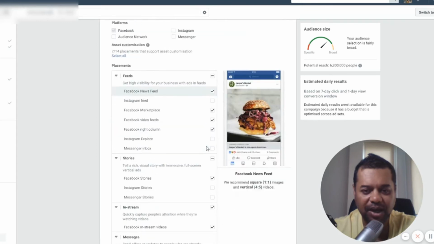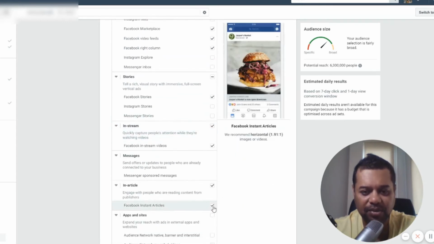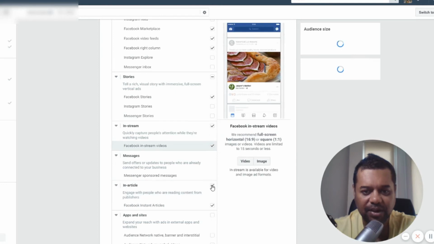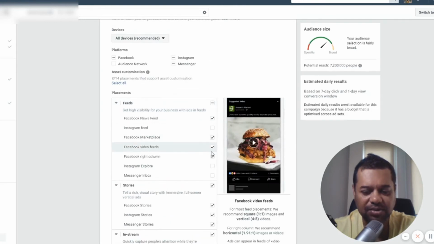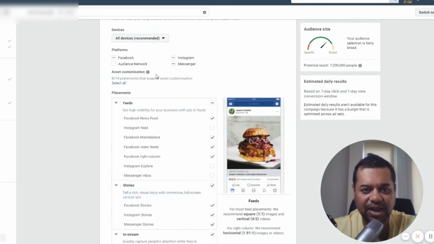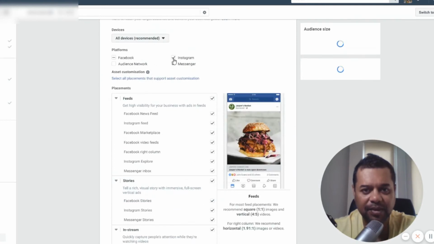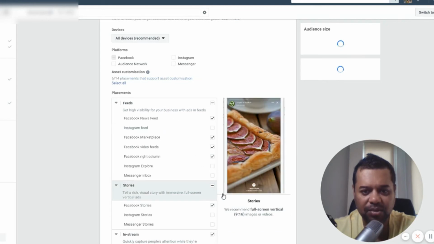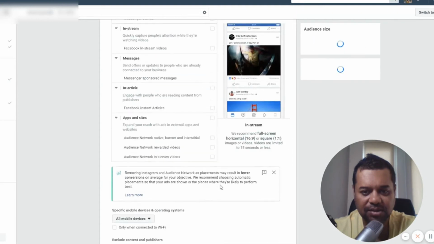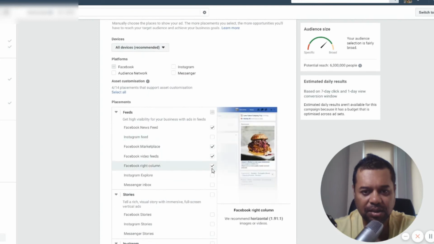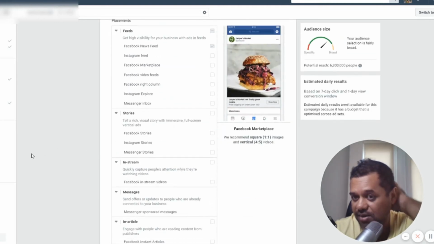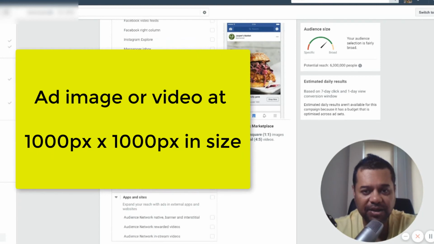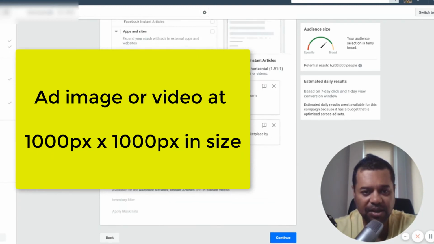But I generally like to start on Facebook newsfeed. I think everyone does that anyway, and you can test the others later, even Instagram stories. You can test all this later, but to start off with, we're just going to do Facebook newsfeed. So let's get rid of that, and we're going to do newsfeed. All right, and just keep your creative at 1,000 by 1,000. That's what I do. 1,000 pixel by 1,000 pixel.